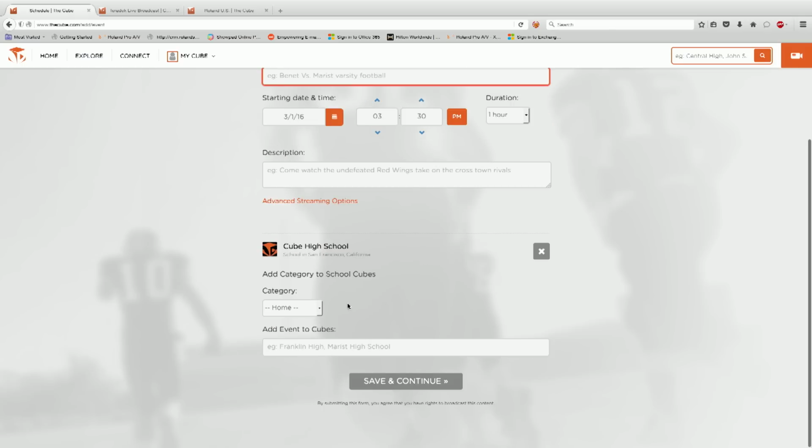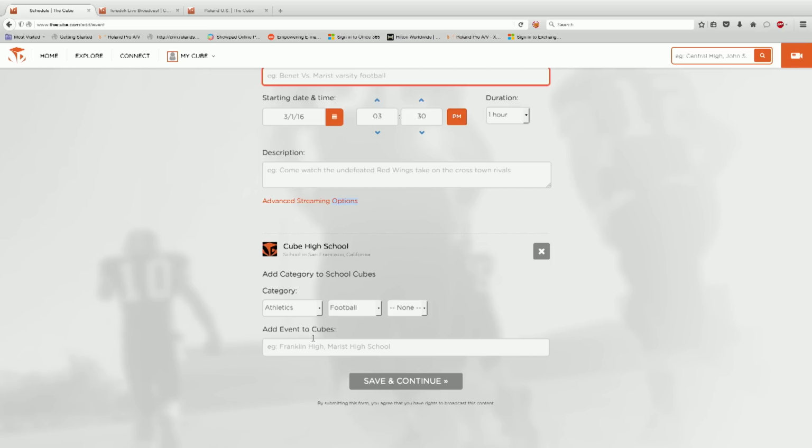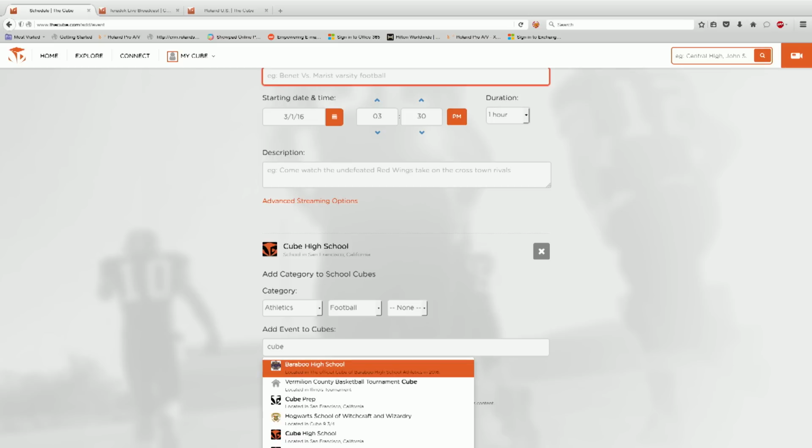Next thing you want to do is categorize the event for the school. Sure. So we'll stick with athletics here. Choose it. And I'm going to choose football. Yep. Next thing, we want to choose the opposing school. And this is also a really cool feature, is that by adding the other school who may or may not be active on the site, if there is someone looking to watch events from that school, they'll still be notified.